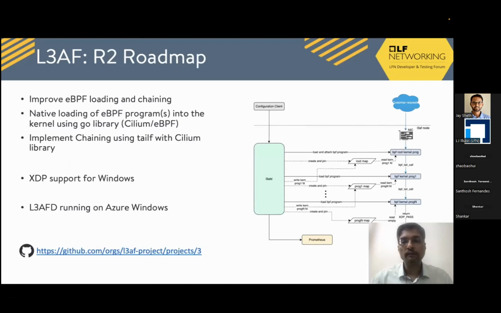As a part of our R2 roadmap, we have EVP chaining improvement. Chaining here is running multiple EVP programs in a sequence. Kernel provides a single EVP program that can be attached to the network interface for each type, TC and XDP. However, we can sequentially execute multiple EVP programs by having EVP programs call the next EVP program in the chain.